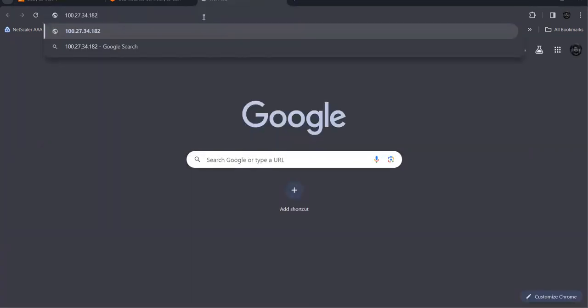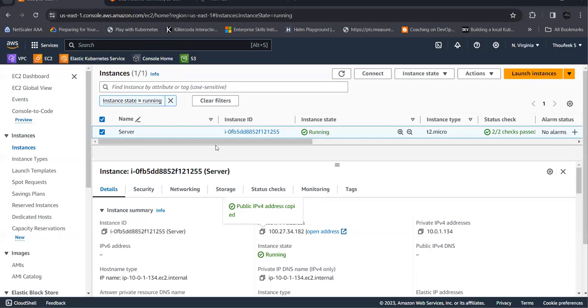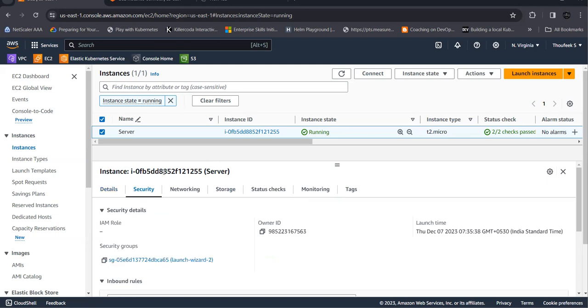And we need to specify the port number as well. The port number is 80. That is HTTP. This is an HTTP application, so the HTTP port is 80. Through the port, we can access the application. So we mention the port number as well using the colon. Just enter. We couldn't access it because the corresponding machine's port number 80 is not exposed.